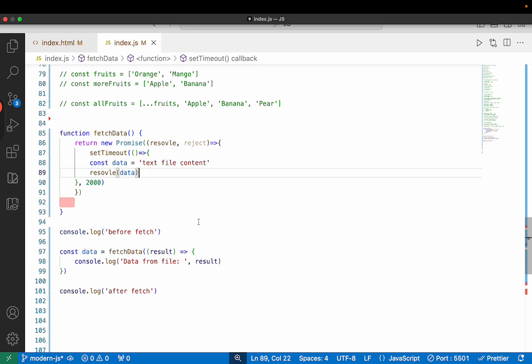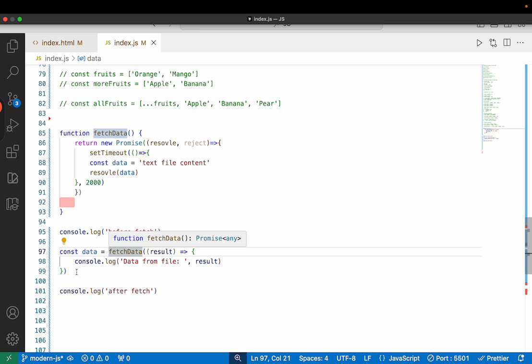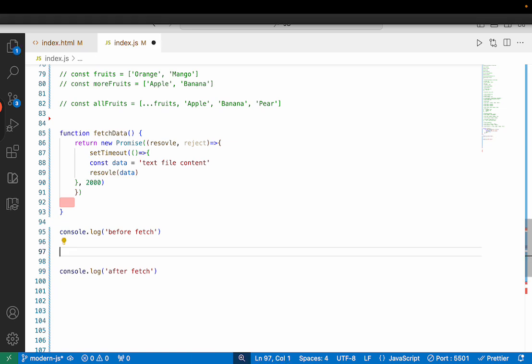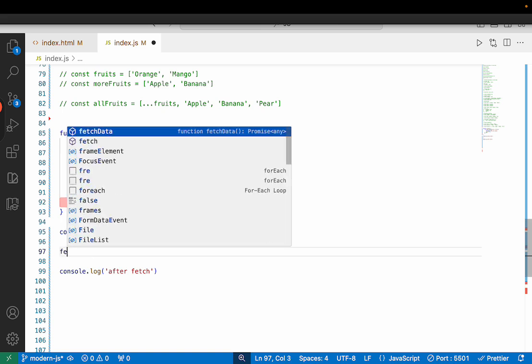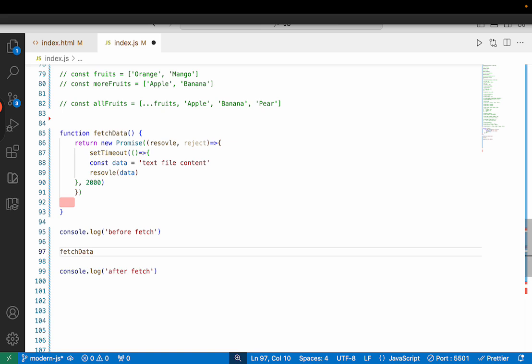Now the difference is in how we call it. Remember, when we used a callback, we had to pass that callback function when we call fetch, but now it is different. So to get this we are going to do something like this. We'll say fetchData, and call it as a function. And remember, it returns a promise.